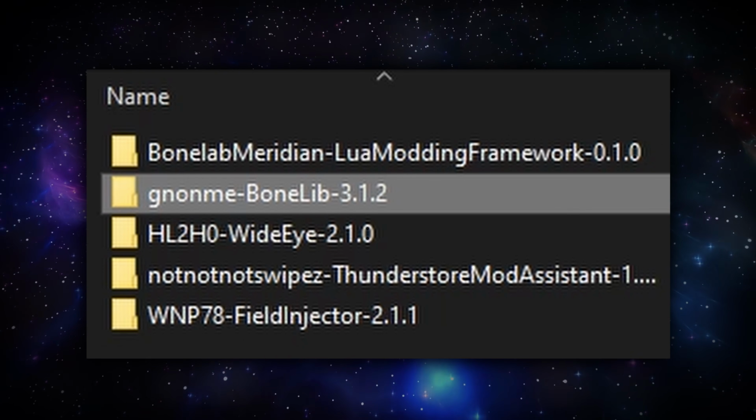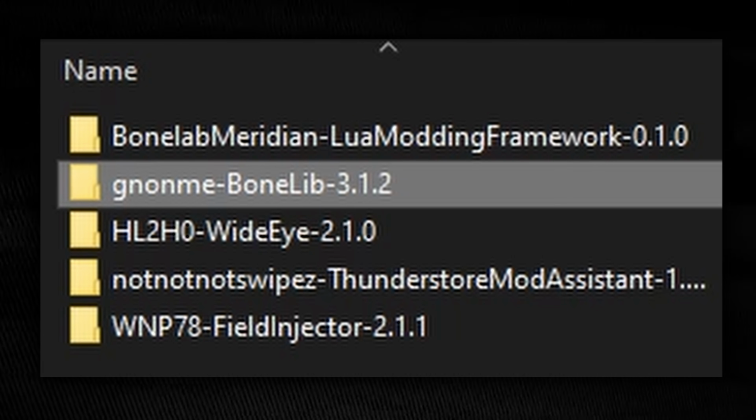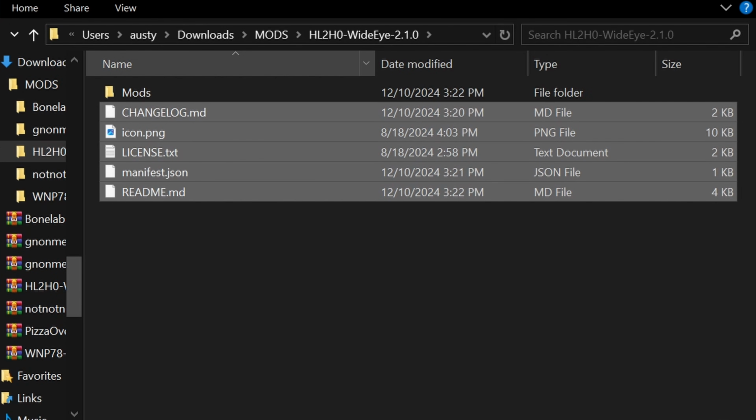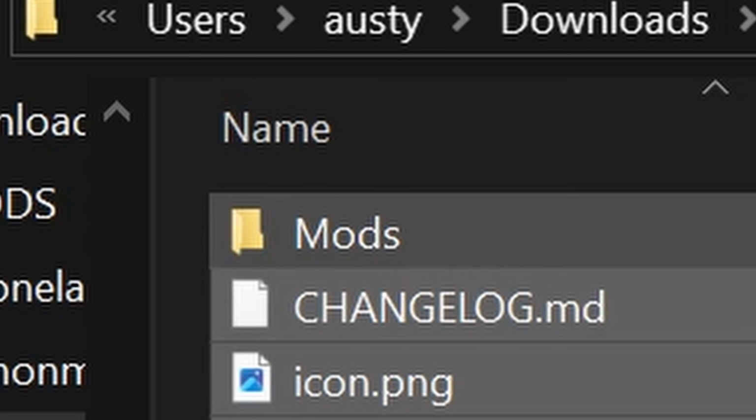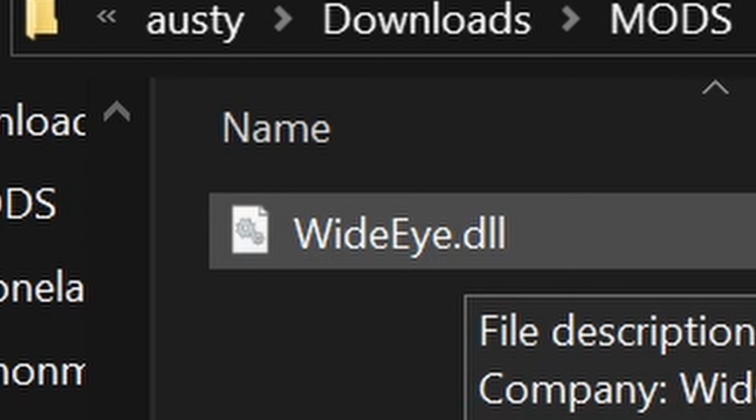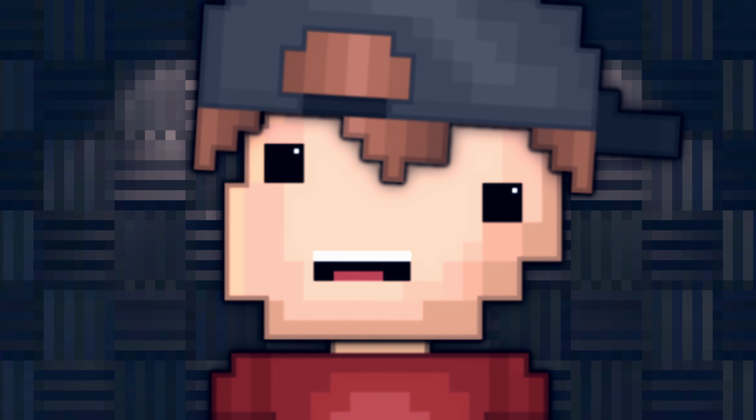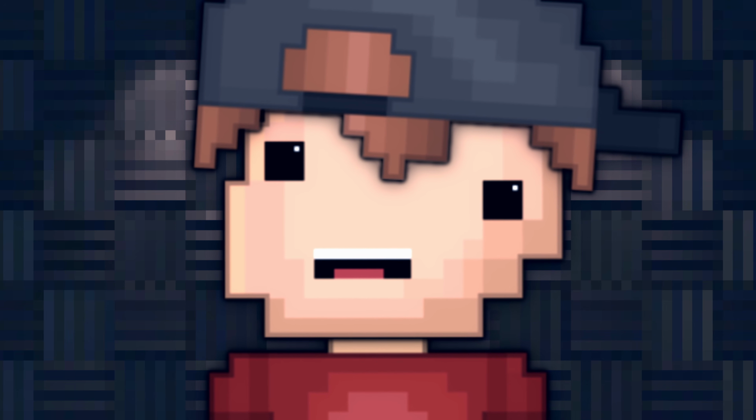Now to install these, it's not that complicated. All you're going to do is download the mods, unzip them, put them all in the same folder, and then go into each individual folder, find the one that says mods, and drag those files into your mods directory in BoneLab. Most people are just going to have BoneLab installed in the same spot as basically everybody else, so as long as you follow what's in the description, you should be pretty much set up.